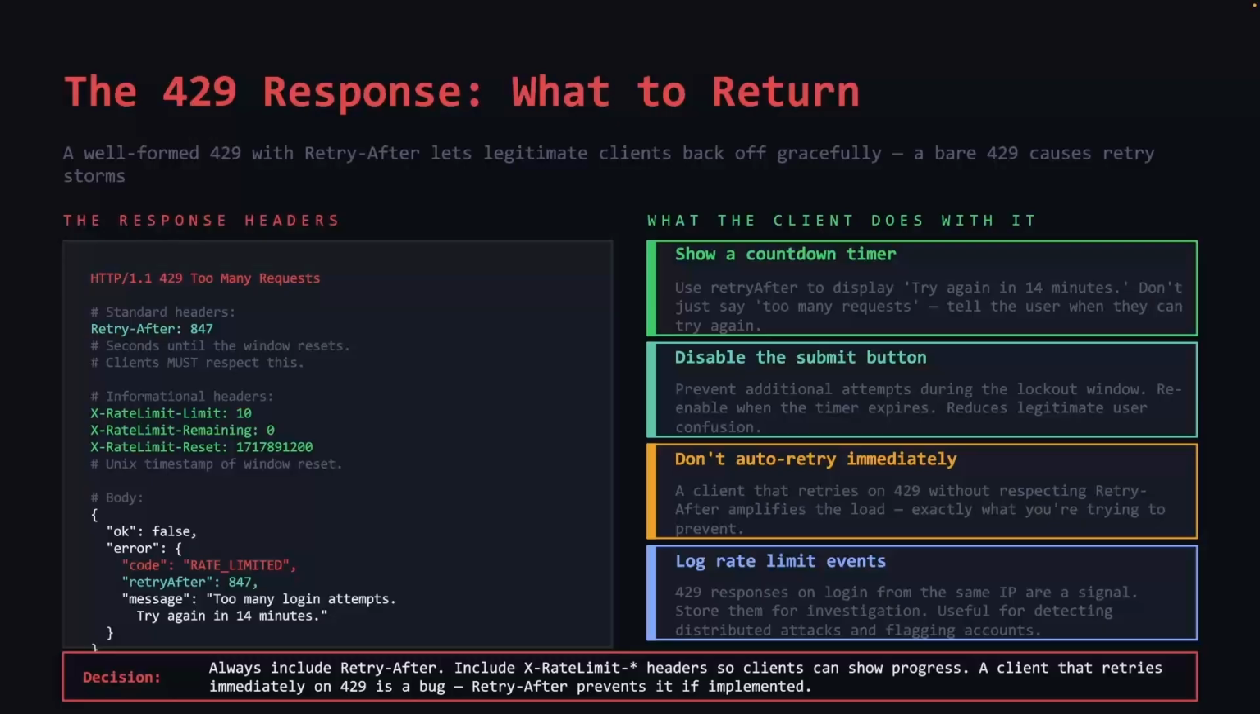The message is human readable with a specific time. The retry-after field is machine readable for the UI countdown timer. The action result pattern is: ok: false, error: a message of code, rate limited, retryAfter: 847, message: too many login requests, try again in 14 minutes. This message is human readable with a specific time. The retry-after field is machine readable for the UI countdown timer.